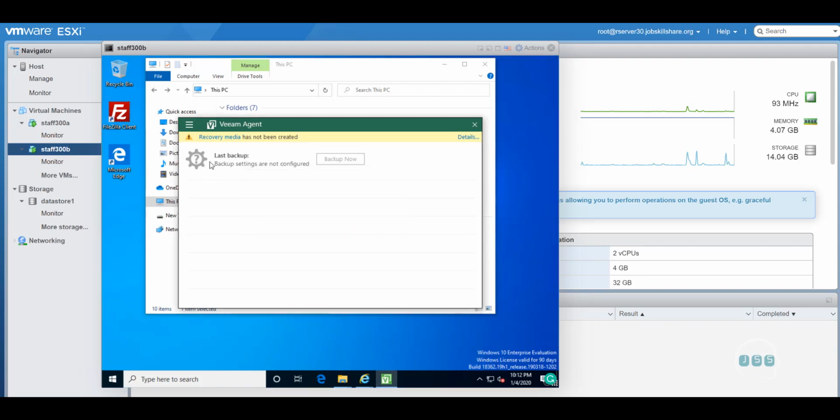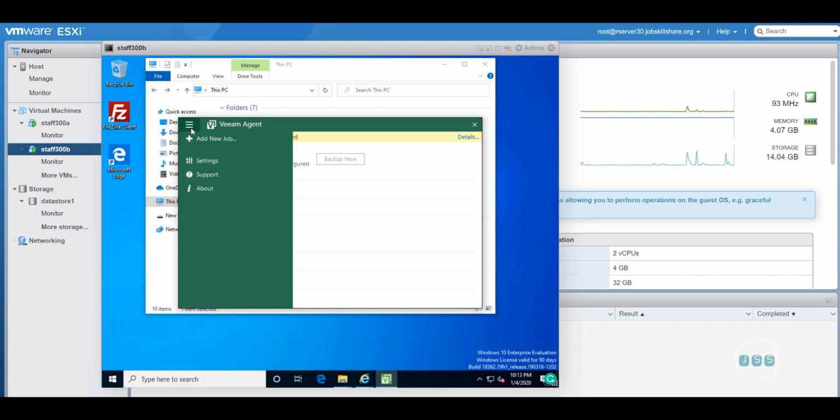So I'm saying no, the free mode is good for you, and you can always come back and make a recovery media if you haven't created one. And it says right here backups are not configured right now. So right now basically it's not configured, so we're going to add a new job in here.